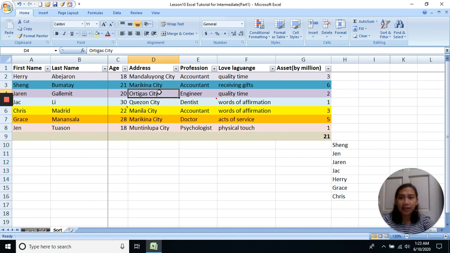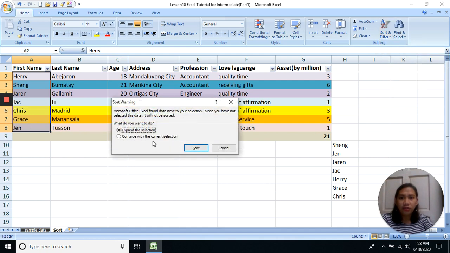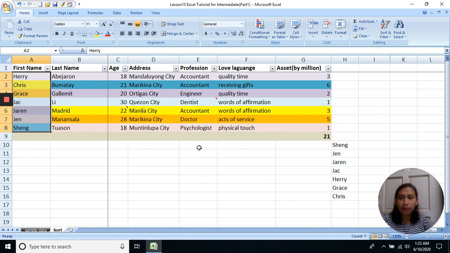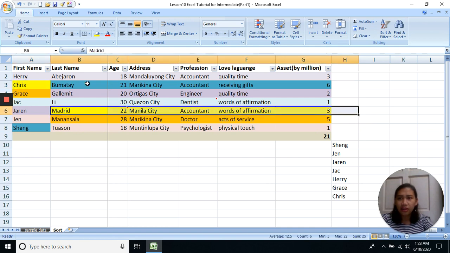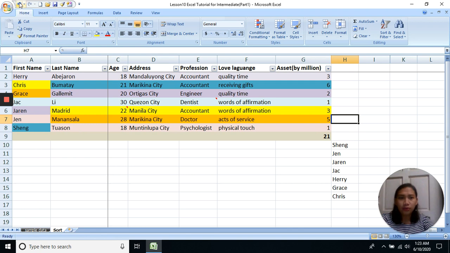So let's try sorting this one. You sort this one A to Z, then you continue with the current selection. You will notice that it will be sorted A to Z, but it will not sort the columns next to it. So Harry, Chris, this is yellow, this should be here. This one should be here. And this one should be here. So let's undo this one.